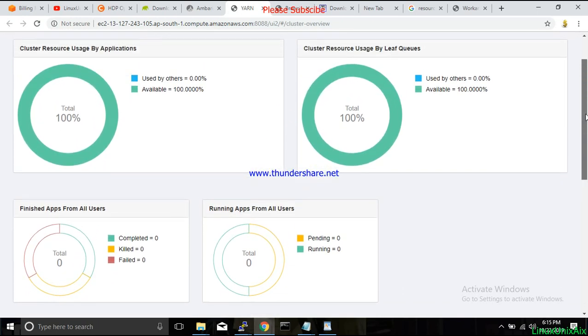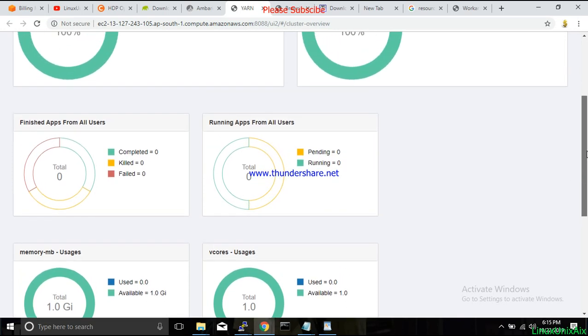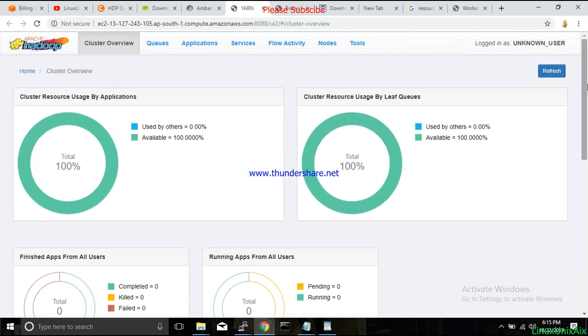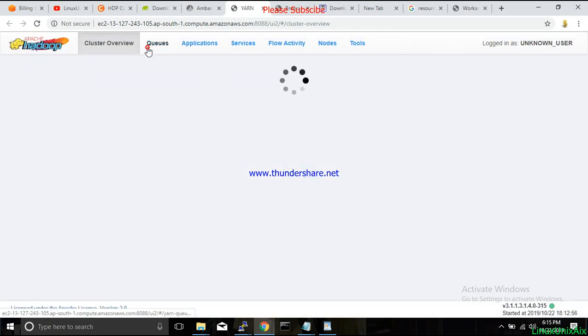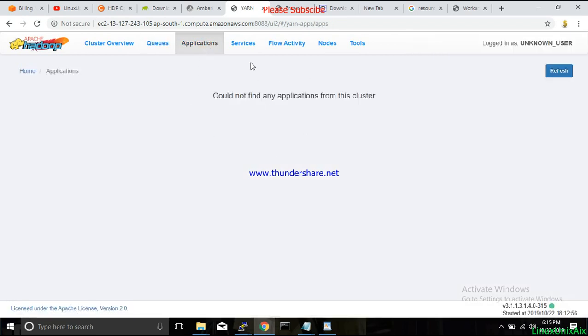Okay, so finished apps from all users, or everything is 0. This is totally fresh, everything is fresh. So queues, so there are default queue only, there are no queues. Okay, applications, there are no applications.